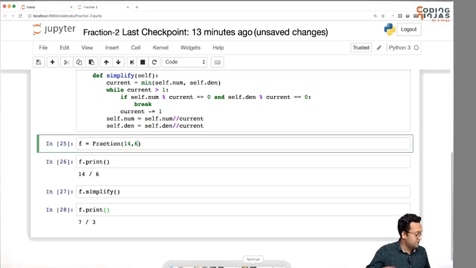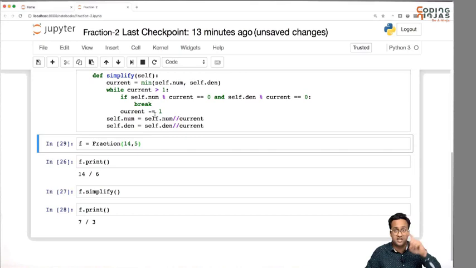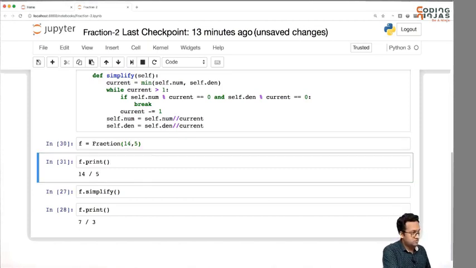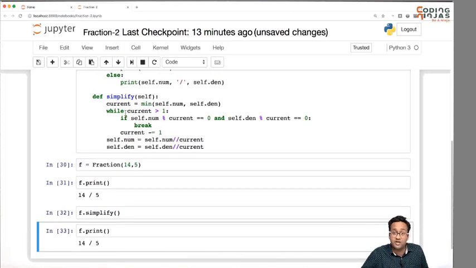So what if it was 14 by 5? So if it was 14 by 5, what will happen is we will not find any current which divides. So this while will stop when current is 1. Because current is 1, the numerator and denominator will stay the same. So 14 by 5, simplify, and still 14 by 5. So seems like simplify is working absolutely fine. Okay, any other case that we want to take care of?